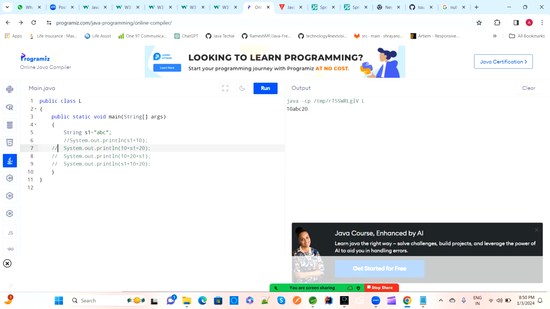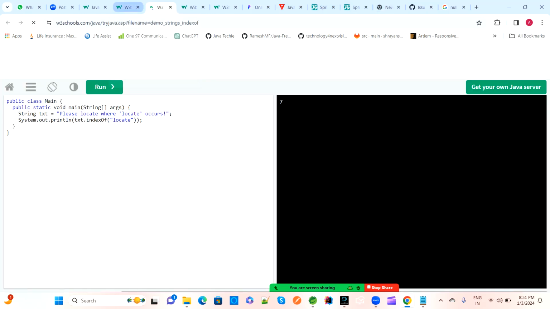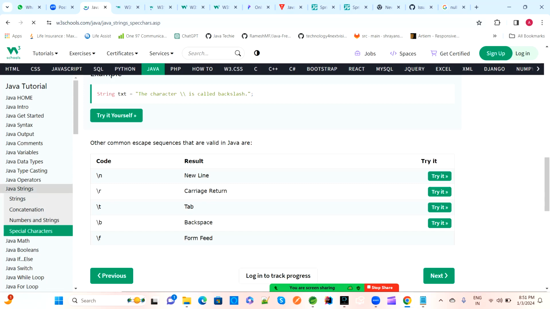So that output will be 30 plus S1, right? Because both numbers will be added. In this case both numbers will be added. Before this string, whatever things are there will be added. After the string, if you are doing concatenation, it will be printed as it is.